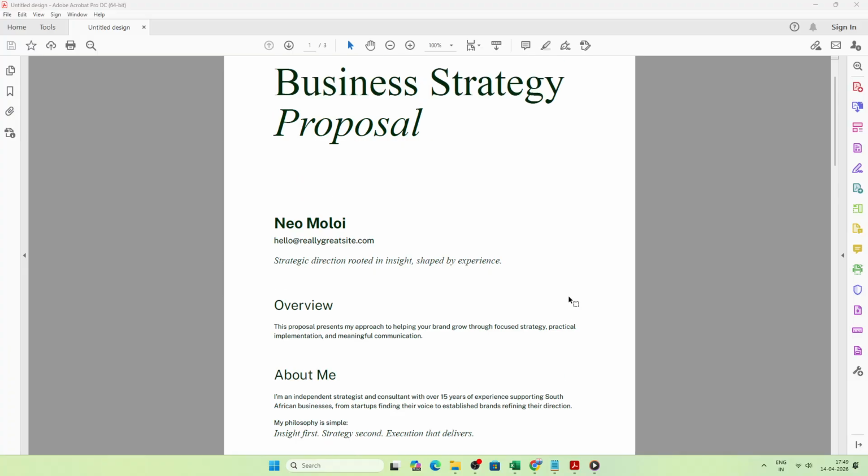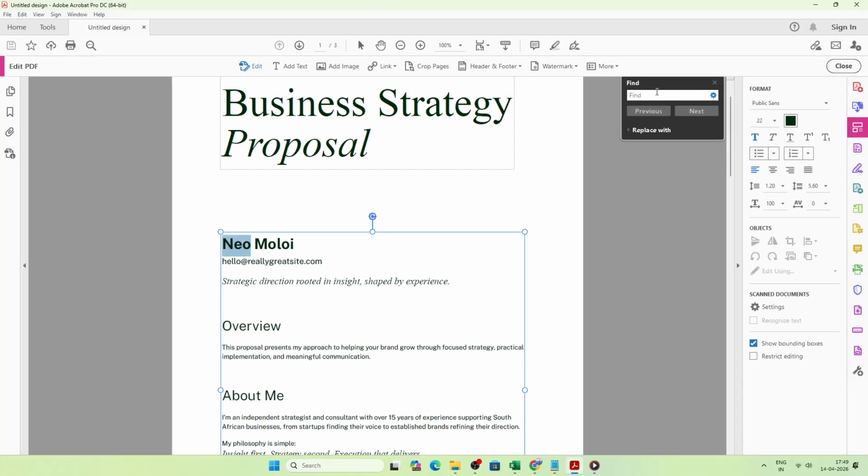Once it's open, bring up the search box by pressing Ctrl F on Windows or Ctrl+F on a Mac. You'll see a small find bar appear, typically near the top right. This is where you'll tell Acrobat what to look for. Type the exact text you want to find into the box.